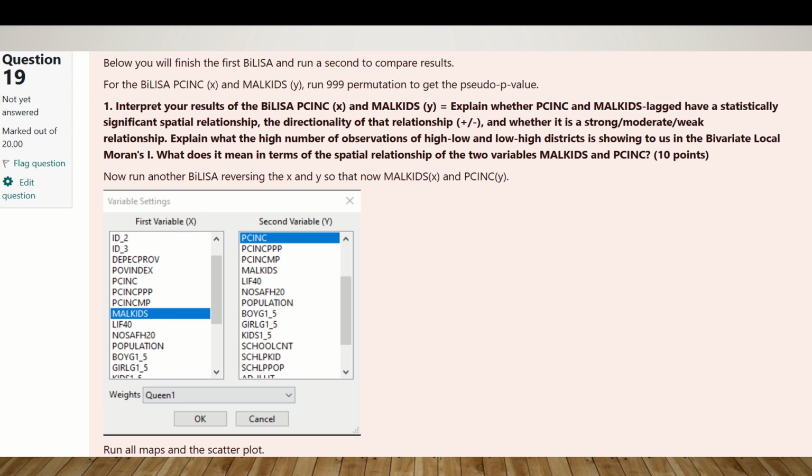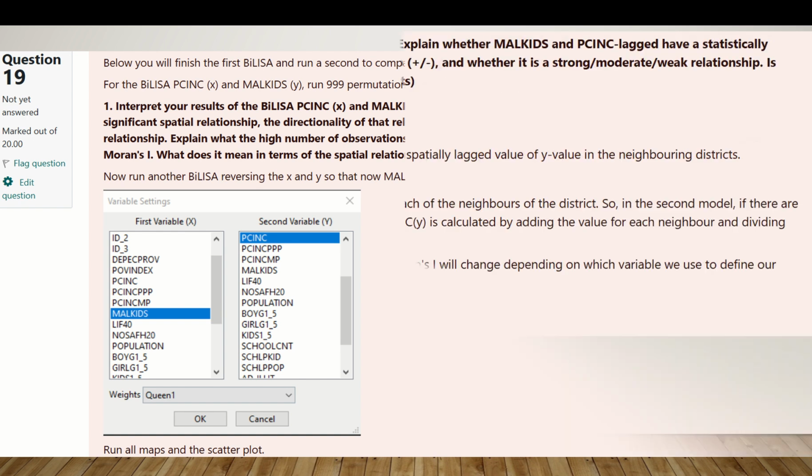And then what you're going to do for the end of the lab is run another bivariate LISA, but this time you're going to change the X variable and the Y variable. You're going to be basically switching them around. So in this case, you're going to be putting male kids as the X variable and per capita income as the Y variable to see how the results from this bivariate LISA compare to the first one.